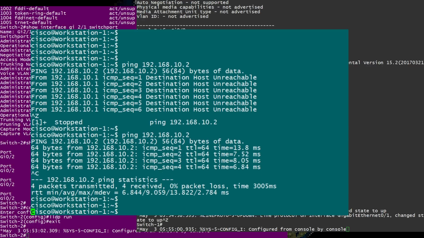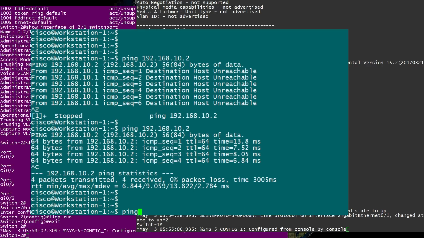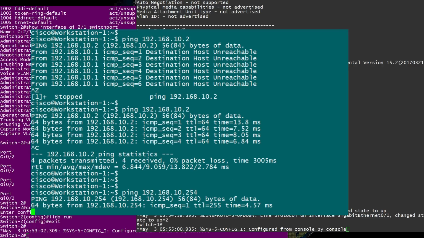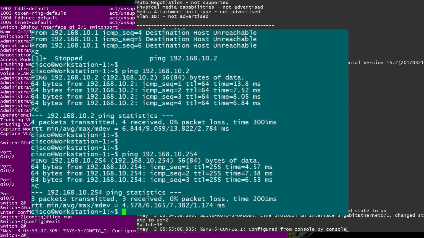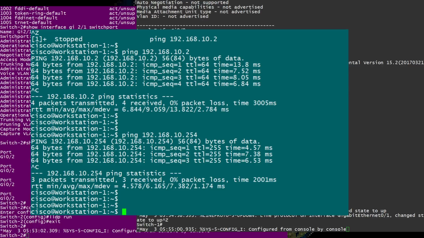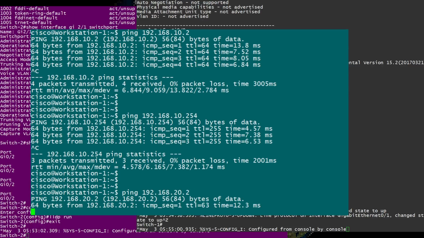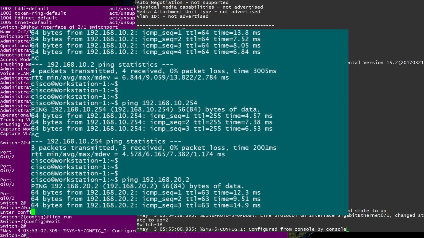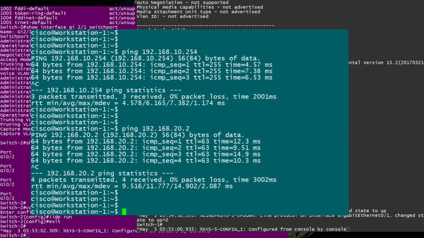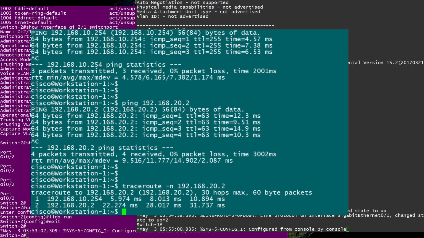Now we can go and confirm it's working over on workstation 1. Let's start by pinging the router's sub-interface. And that looks good, so now we can try pinging a server in VLAN 20. This also looks good. And finally, just to prove that there's no trickery going on, we can run a traceroute to confirm that the traffic is going through the router. And that's the lab configuration done.